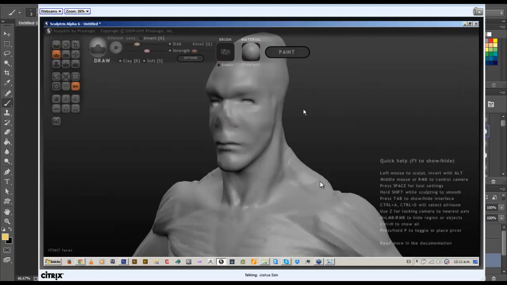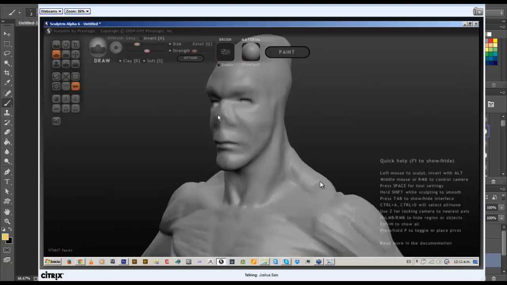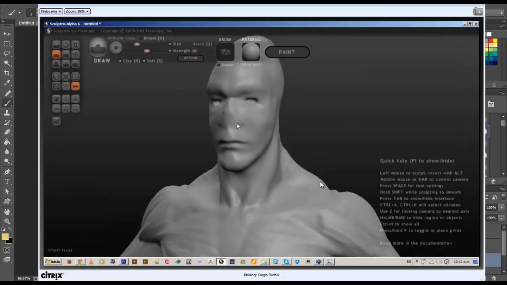This is a lot like ZBrush. Yeah, it's ZBrush Lite. You don't have that much control over it. It won't do nearly the things that ZBrush will do, but that's why ZBrush bought them, to get rid of the competition, and they let you play with this for free.